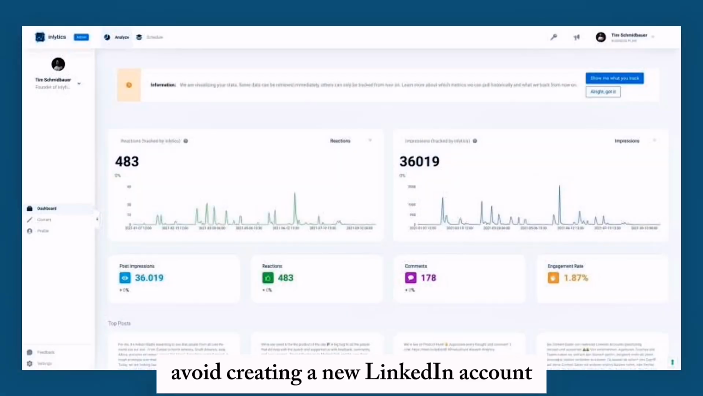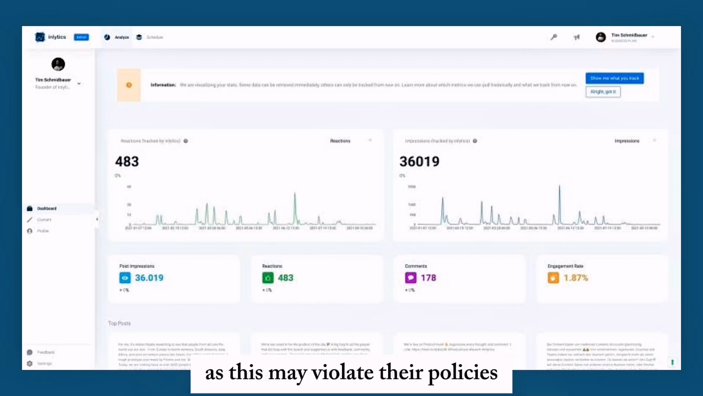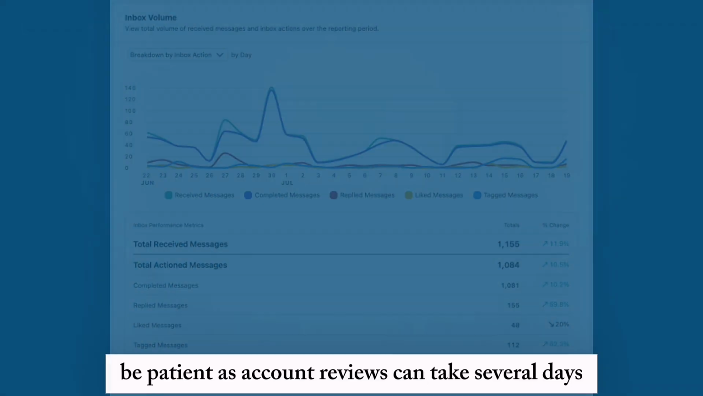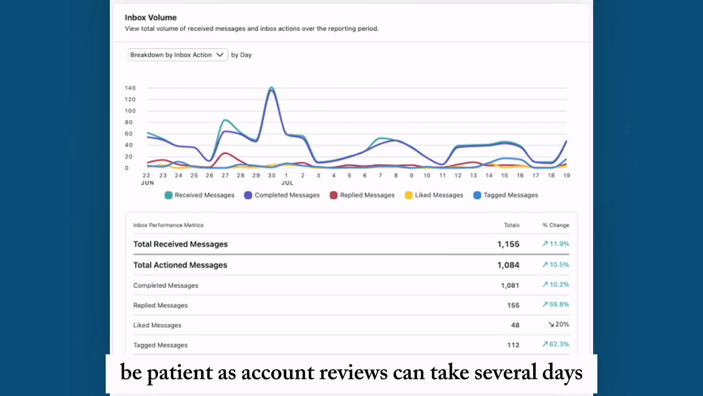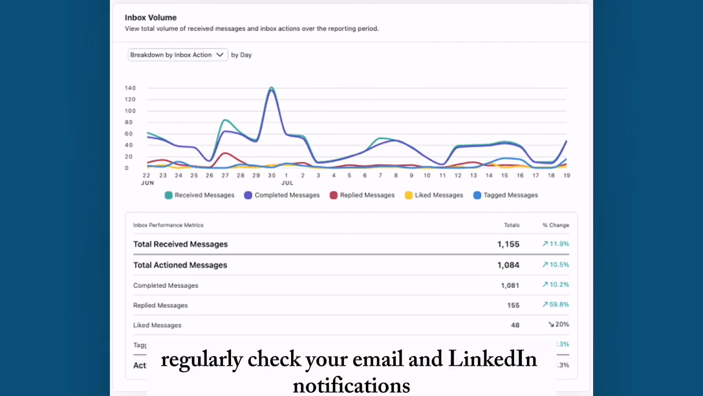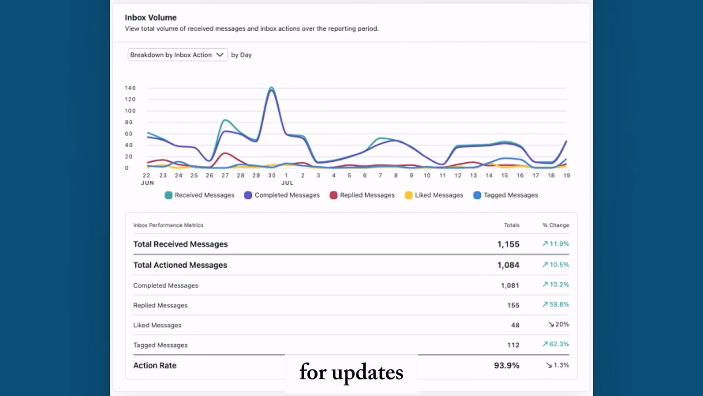Avoid creating a new LinkedIn account, as this may violate their policies and could lead to further restrictions. Be patient, as account reviews can take several days. Regularly check your email and LinkedIn notifications for updates.